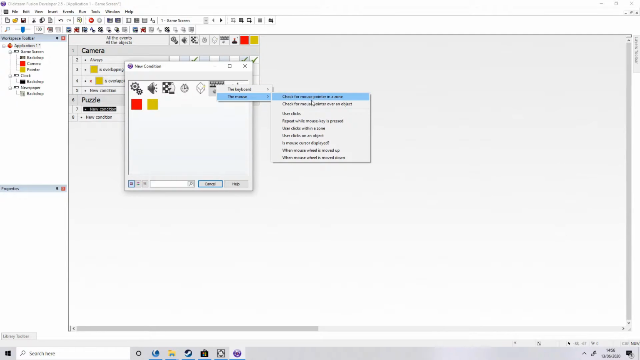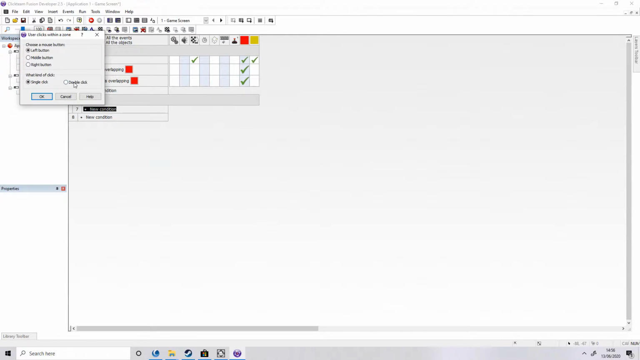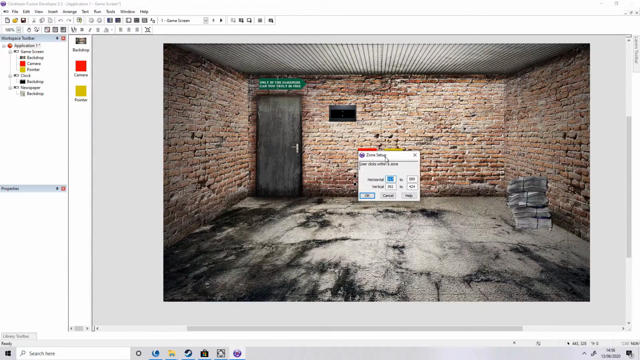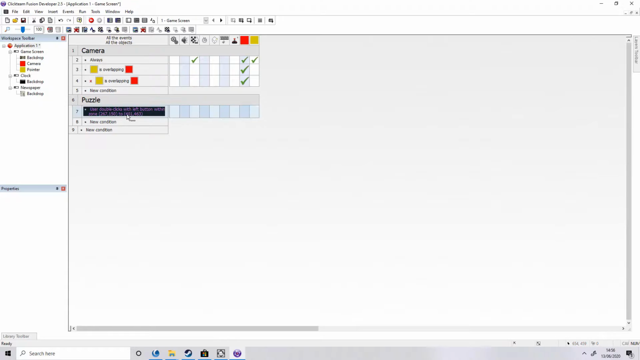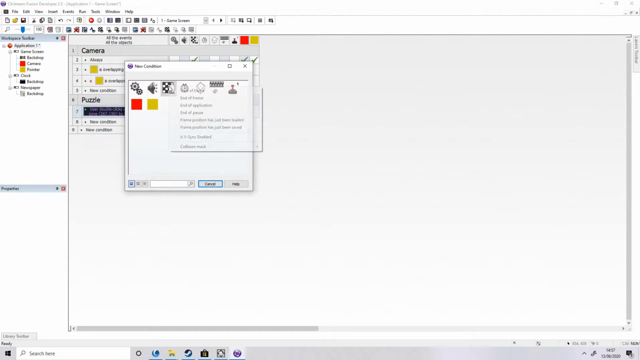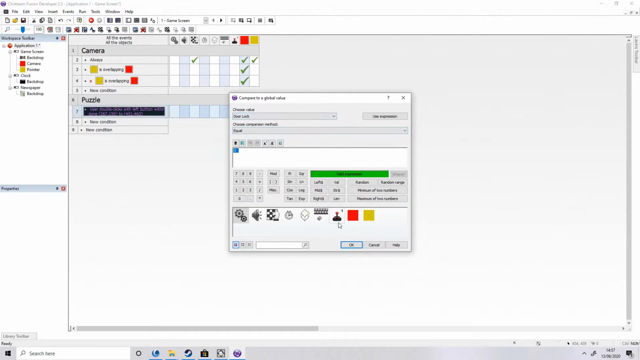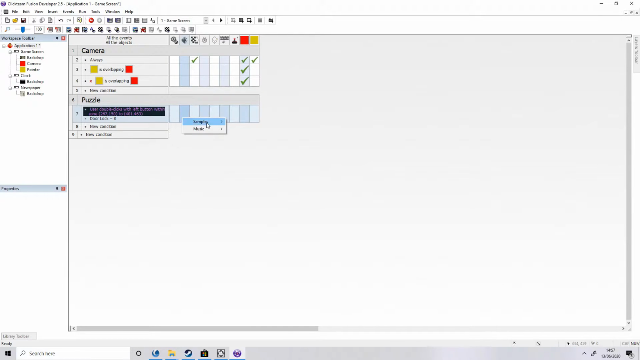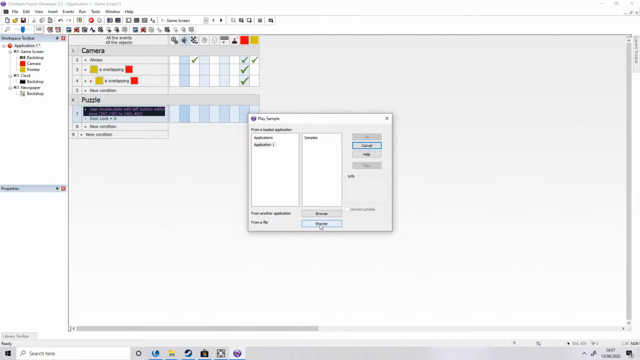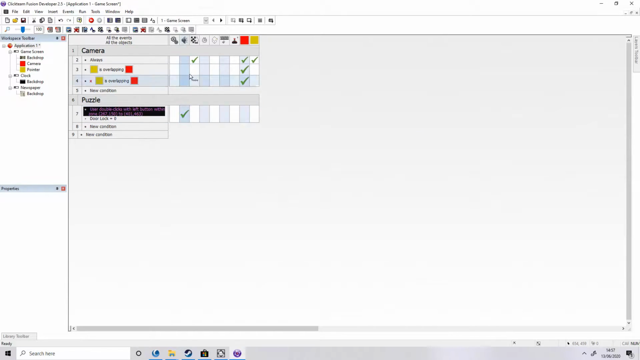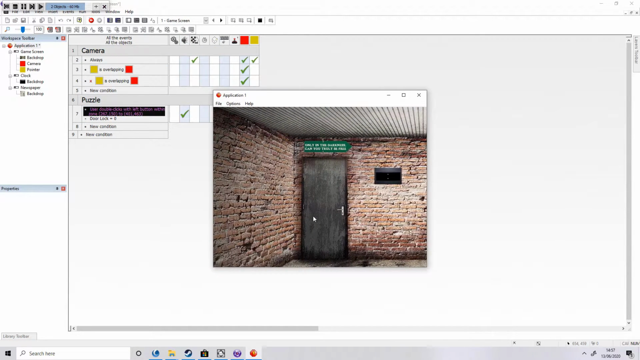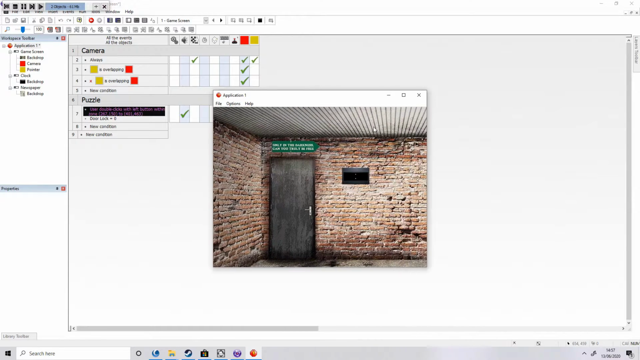So the mouse user clicks within a zone. We'll say double left click. Now, where are we? There we are. They want to click in the door zone, and then we do insert, and we want to retrieve a value. So compare to a global value. If door lock is equal to 0, then we will play a sample. So what we're doing here is we'll browse from file, we'll play locked. Now just to check that works. See, we can't get out of the door, so we need to figure out how to do that.